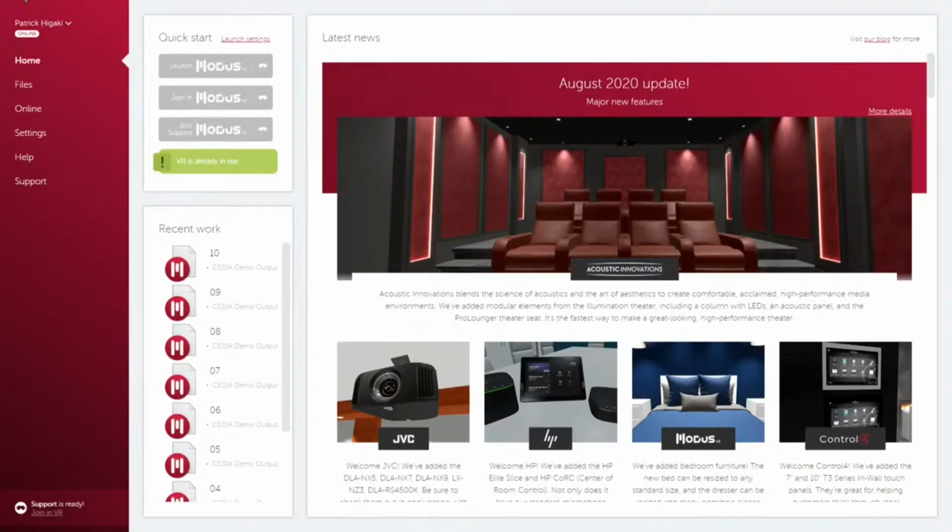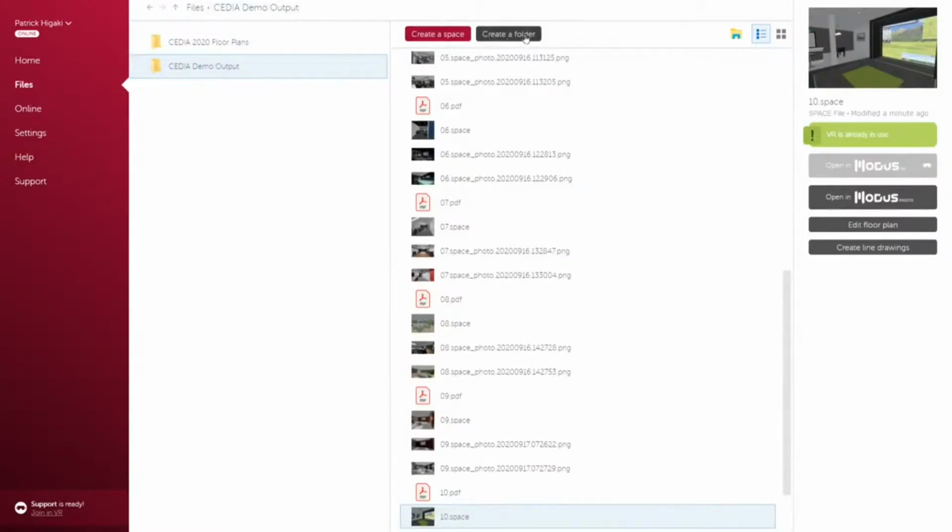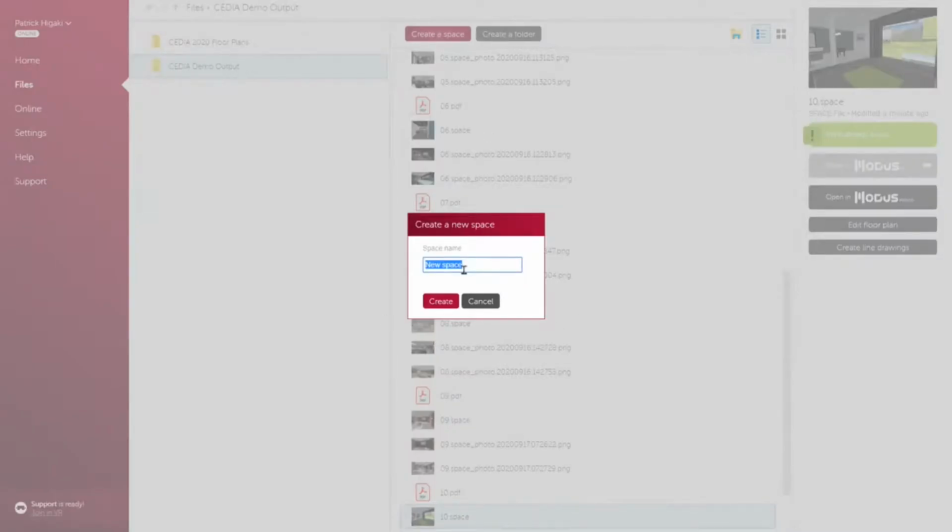This is really just about the only thing that doesn't happen in VR: the initial creation of the room, and then the final step, which is just exporting the deliverables. We'll show you from start to finish in about 20 minutes how quickly and powerfully this tool works. We'll start off by coming in here to Files, and I'm just going to create a new space. We're going to call this Zoom Room.